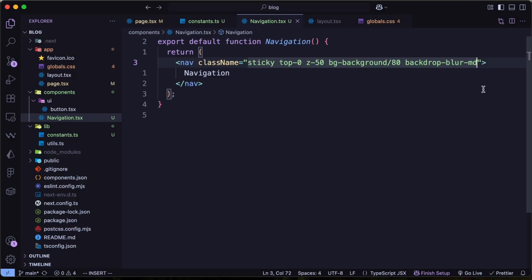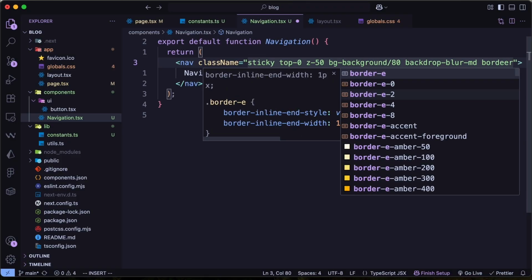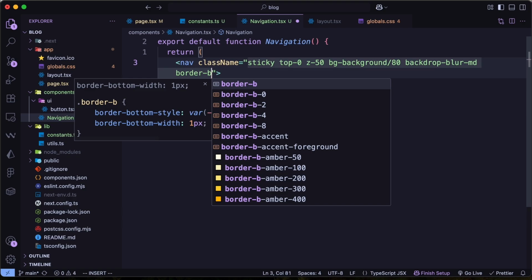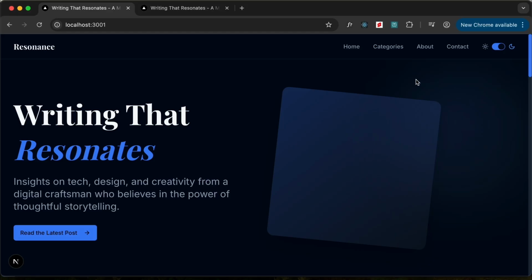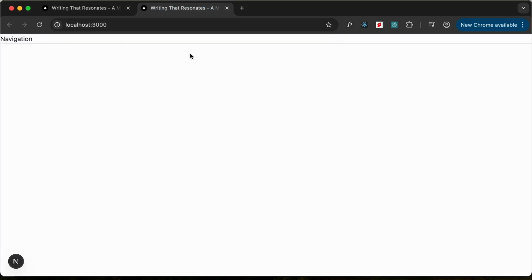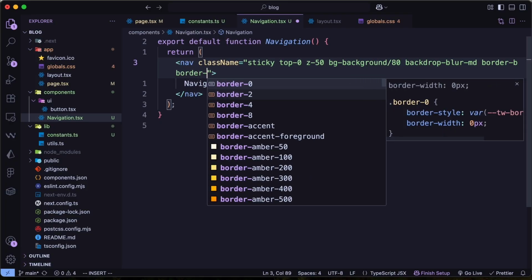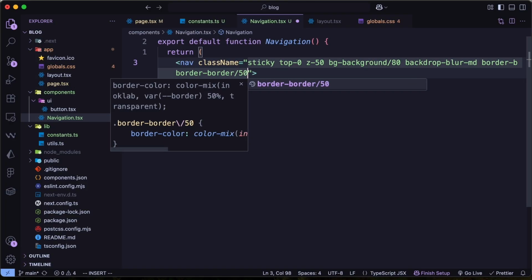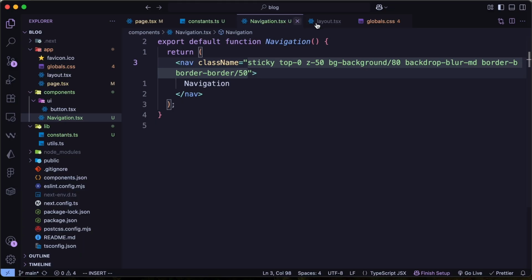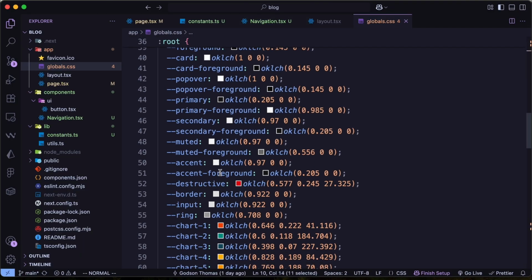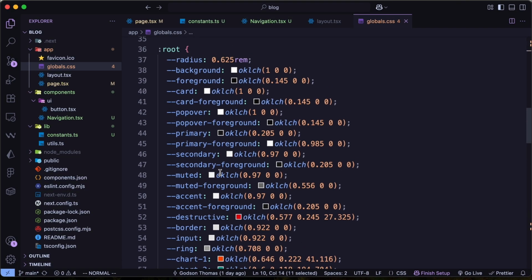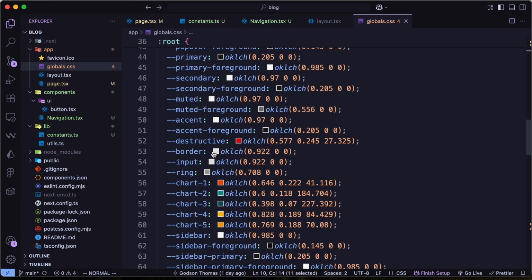And then we'll go ahead and add a border. Let's type border-b. So border-b will add a border over here at the bottom. And for the border, let's type border-border/50. So this will be the border color. So if you go back over here to the globals.css file, here we will have the border displayed. So if we scroll down, here we can see we have the border.